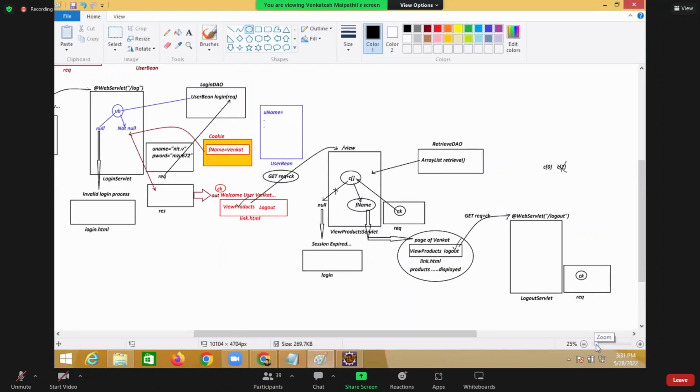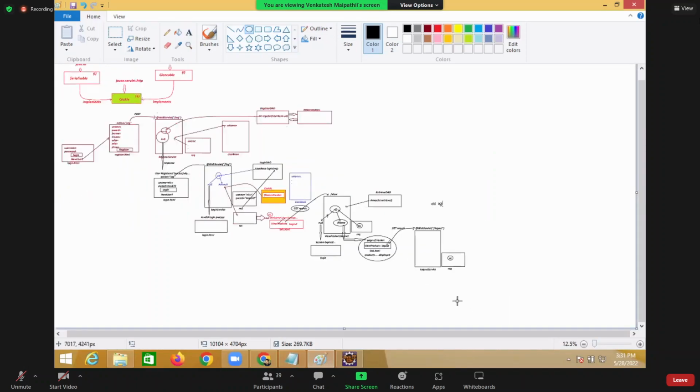Have all of you understood the flow? Yes or no? This is the complete flow, with the login process. This red color is registration, and this is your login. I changed the color and kept it anyway.